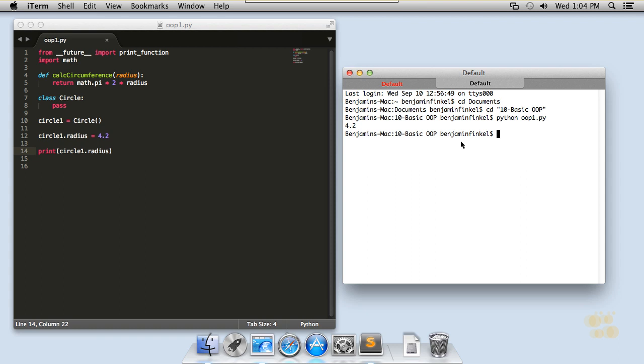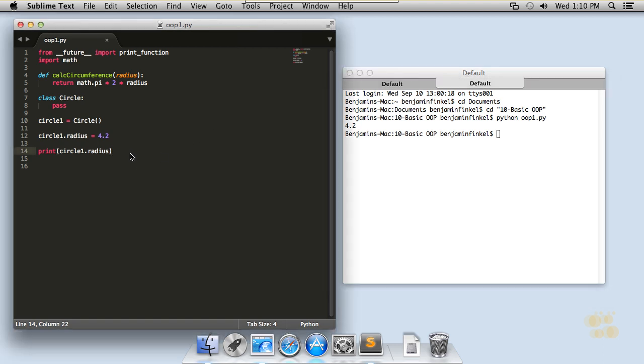So I defined my calculation function, I defined my circle, created a new circle, gave it a member property called radius, and assigned that member property a value of 4.2, and then 4.2 was printed on the screen. Now, what I want to stress here is that we did not add radius to our base definition, our base class Circle. We added it to the instance circle1. And the way I'm going to show that off is I'm going to create a new circle. I'm going to call it circle2. And it also equals a Circle.